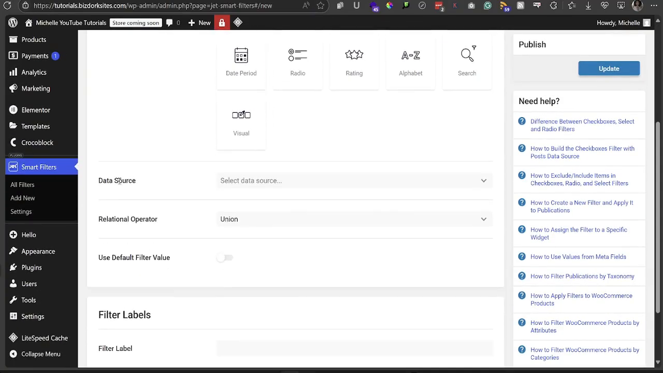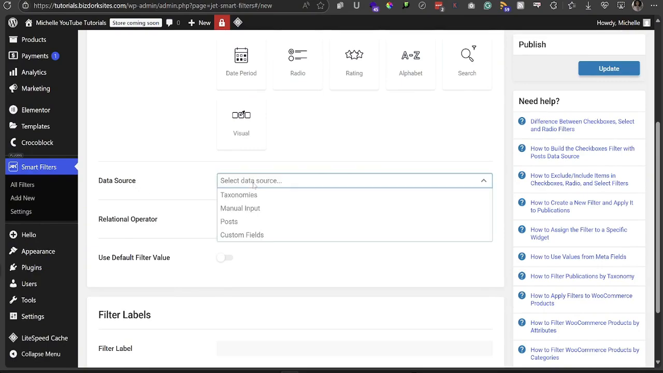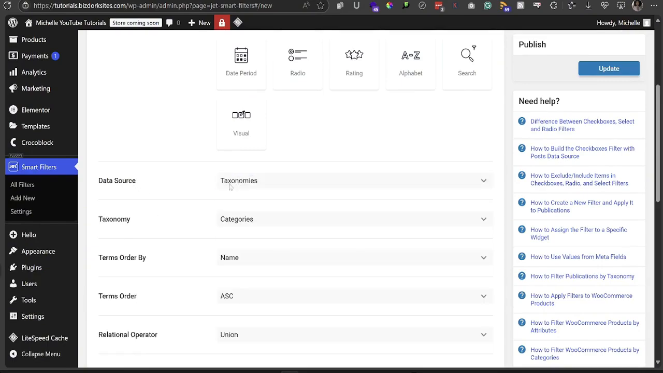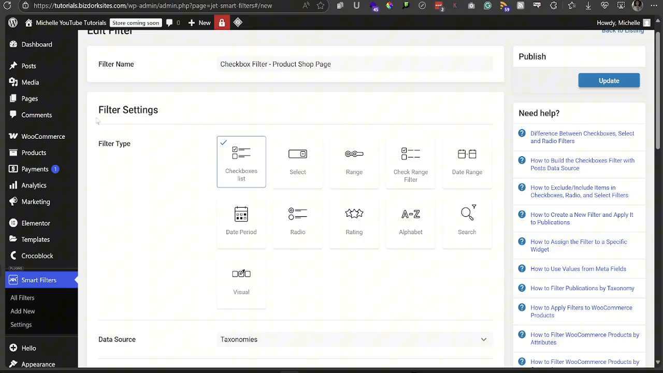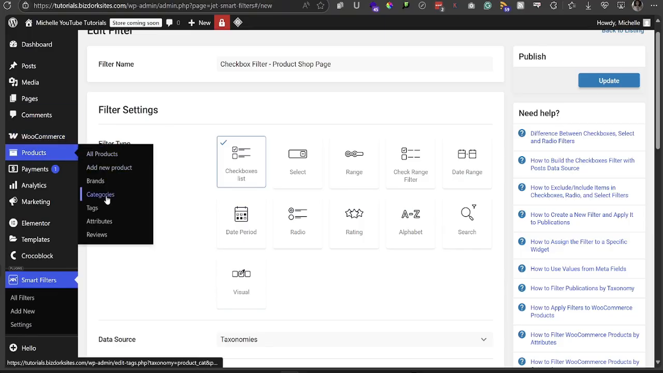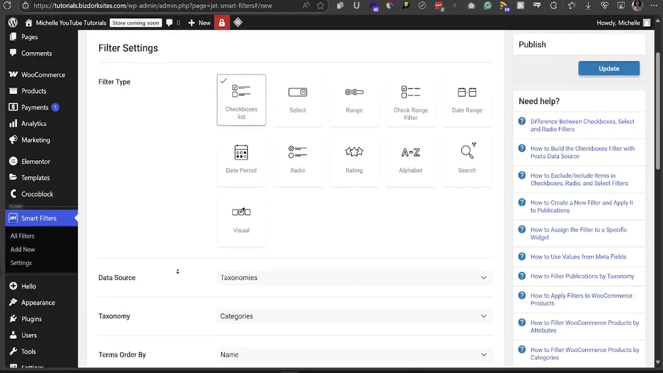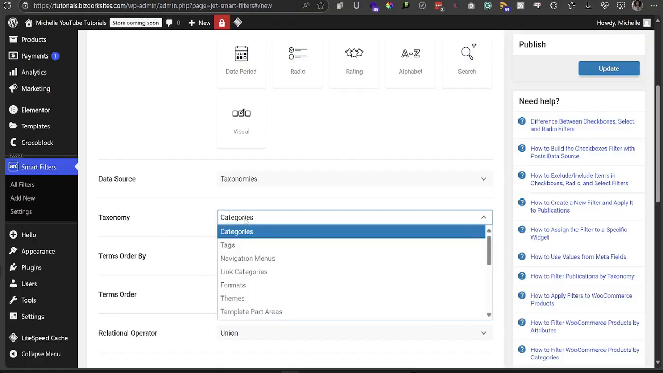Again, it's going to ask you, where are you going to get this source from? So again, we're going to go with taxonomies. Why are we choosing taxonomies? Because remember, underneath the products tab, category sits right here, which means it's also a taxonomy just like brands were. So for the taxonomy type, this time I'm going to choose product category.